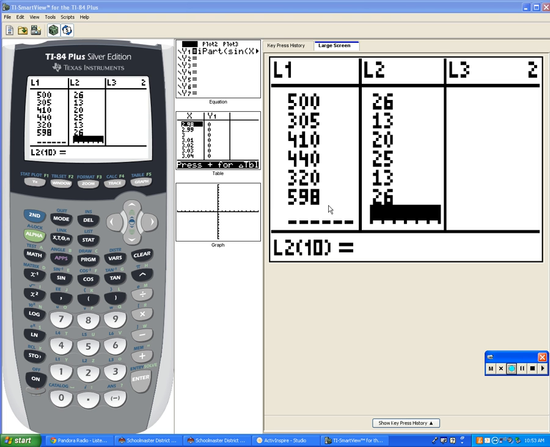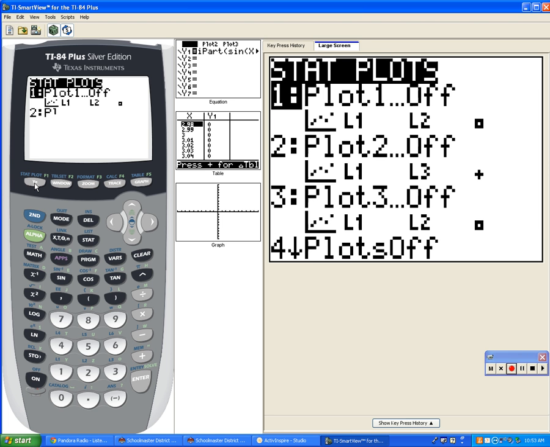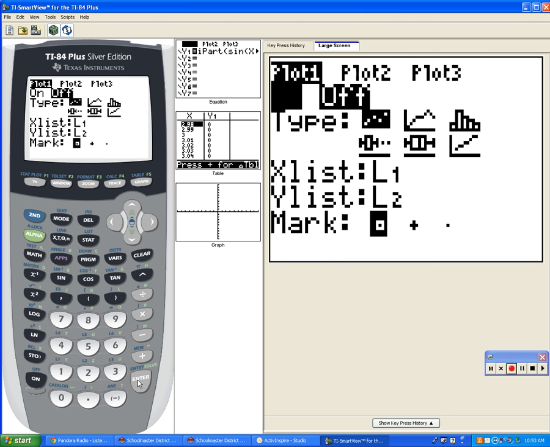All right, what do we do now? I want a scatter plot. Okay, so we're going to go to second, y equals, and that gives us our scatter plot menu. All right, you can see that all of mine are off, so I need to turn this one on. So I'm going to have that so that it is highlighted. I've got the scatter plot, I've got L1, I've got L2. This is the mark that I want to use. How do I see the graph?